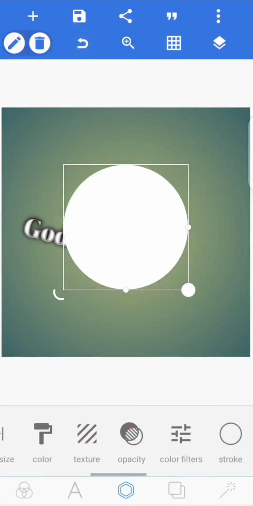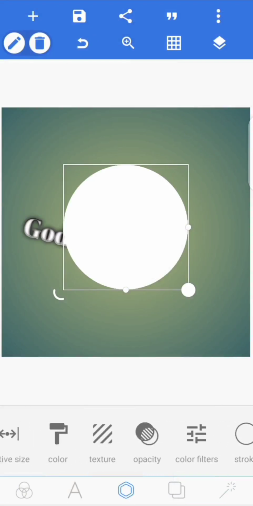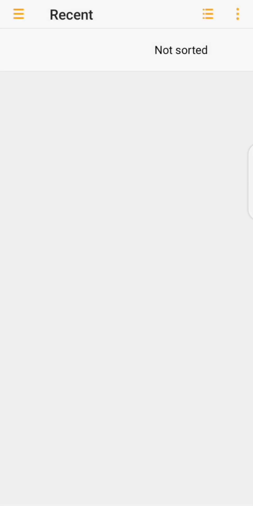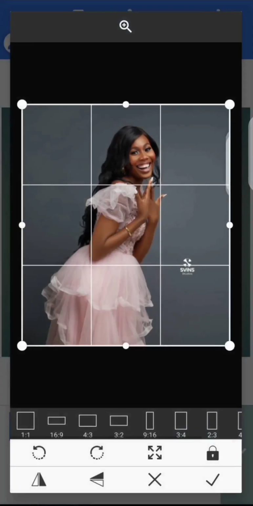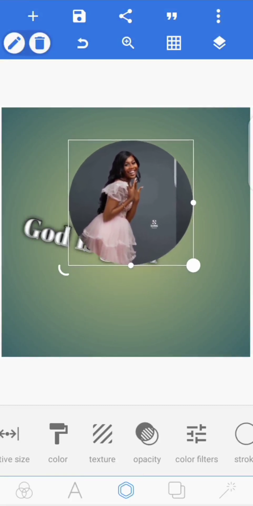So I don't want that one now. The texture, opacity, can set the texture in something. For example, let's say I want to texture this white circle to another color. Maybe let me texture it in with my picture. So you see, you can set texture to anything.